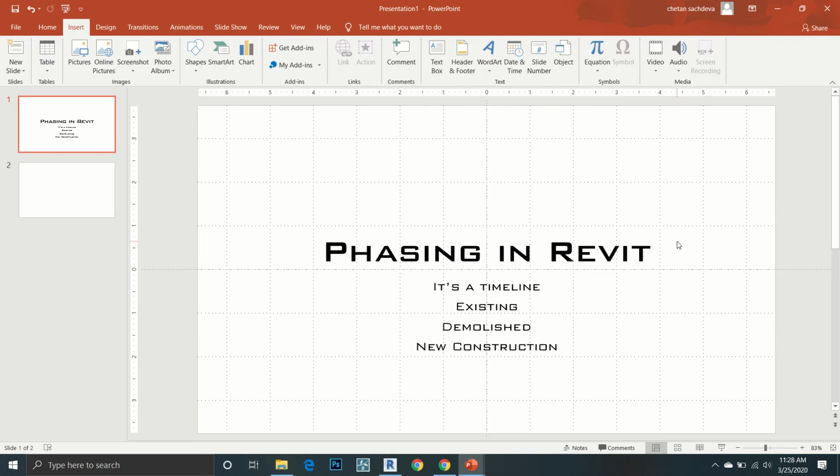So it is basically of three types. One is existing, which is the house as it exists. Then what needs to be demolished while making a new construction, and then the new construction, which is what new things we are going to make or add into our house.